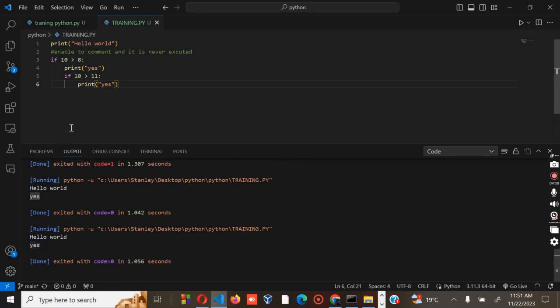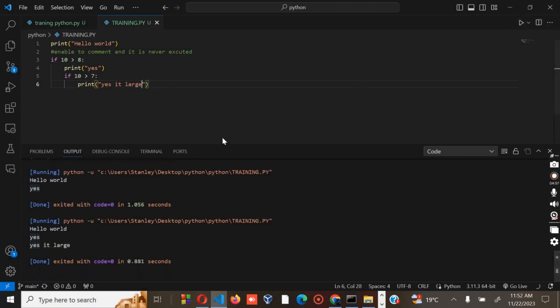This is because 10 of course is not larger than 11, but if at all you change this one to a smaller number like maybe 7, we can have yes, it's large, so you can have a different message. Okay, let's try to run. So you can see that it has run successfully.